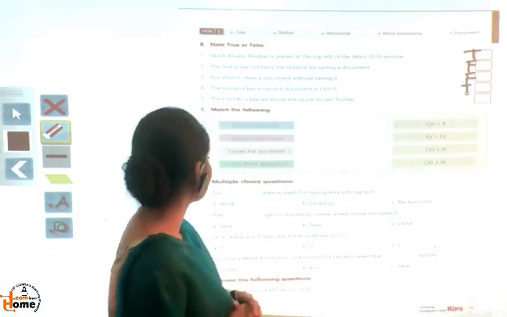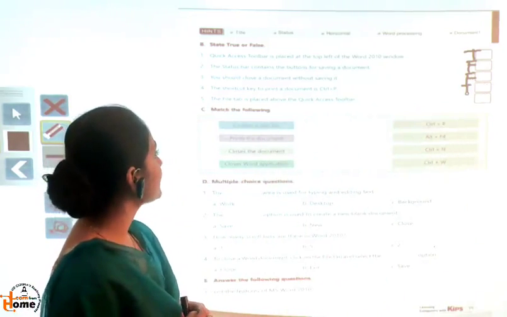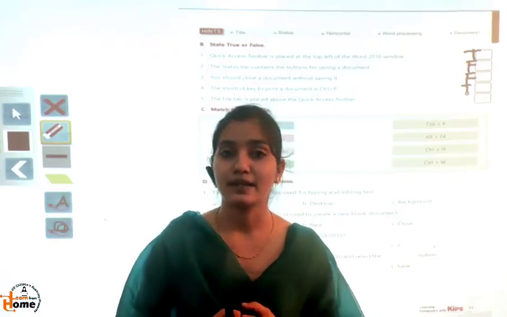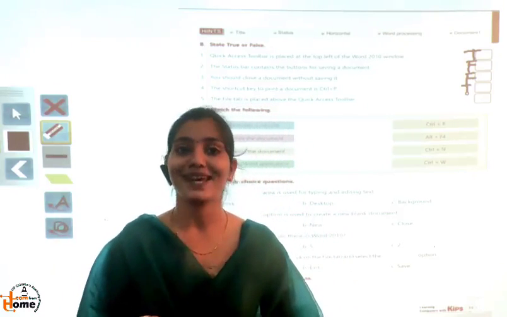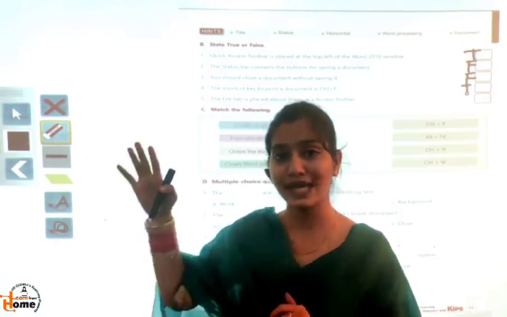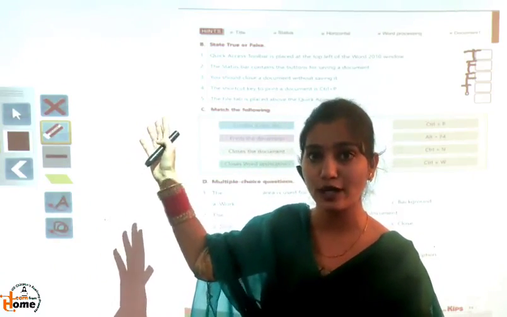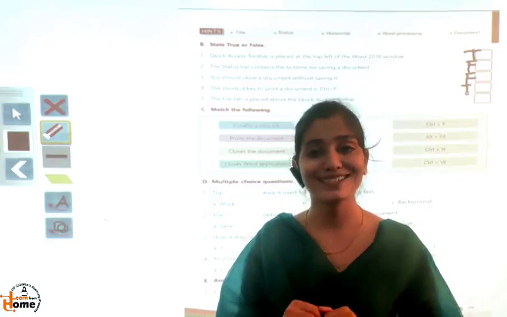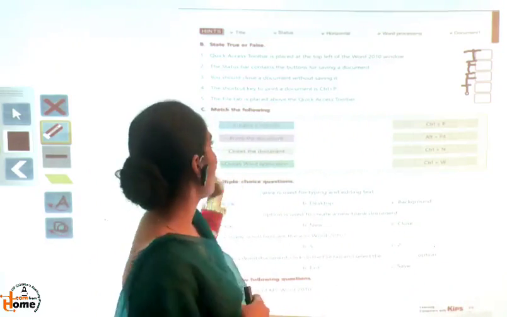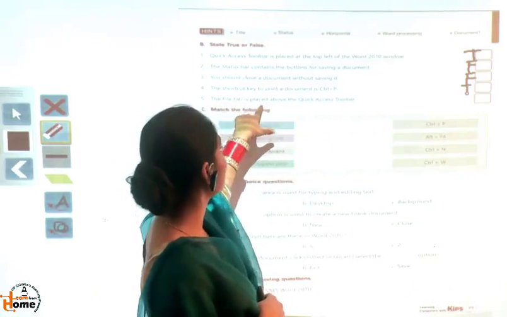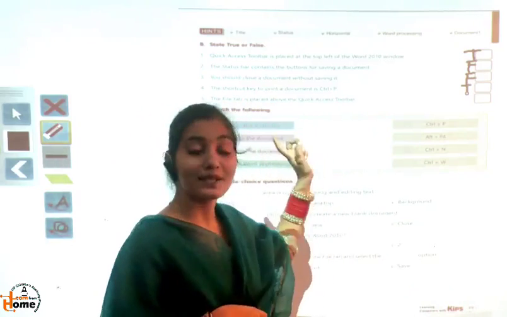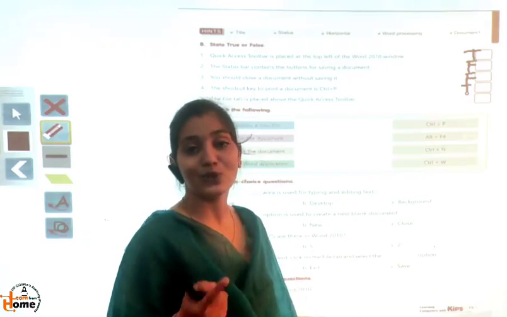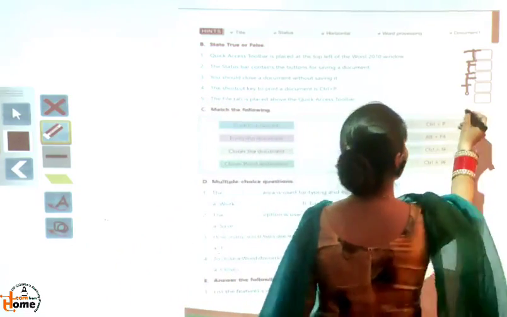Next, the File tab is placed above the Quick Access toolbar. Where is the File tab placed? It is below the Quick Access toolbar. Very good. The Quick Access toolbar is here in this left corner and the File tab is placed below it. So this is false. It should say the File tab is placed below the Quick Access toolbar, but it's written above.